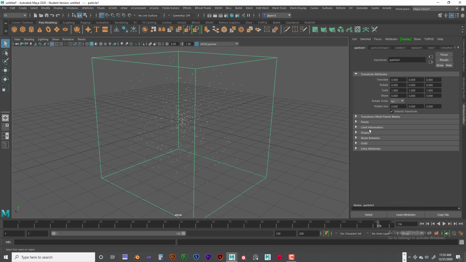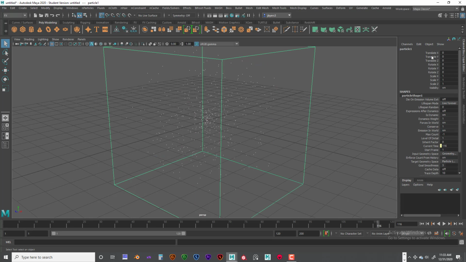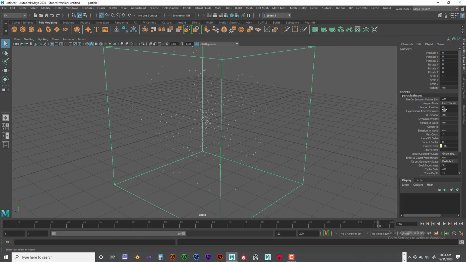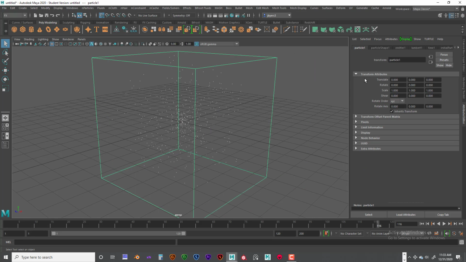So what I'm going to do, I'm going to go into particle shapes. So we can either go into the attribute editor, which is this, Control A, okay. It'll switch between the channel editor and the attribute editor. Now the channel editor may not show everything that the attribute editor can see, so we are going to change things in the attribute editor for now.